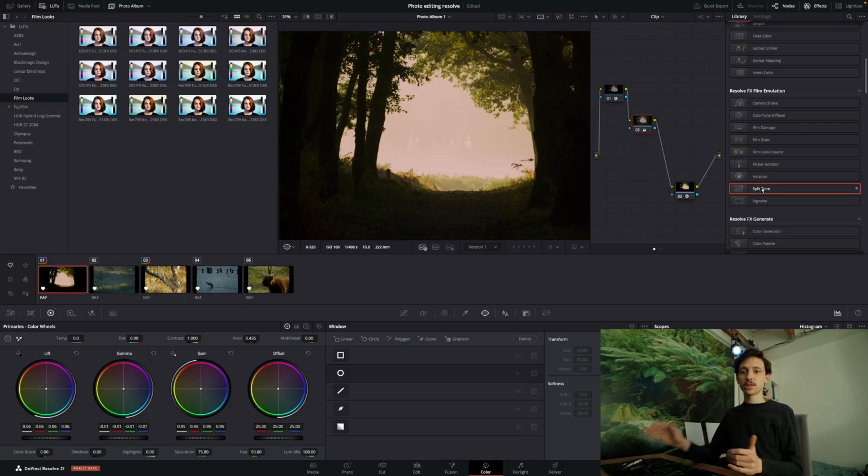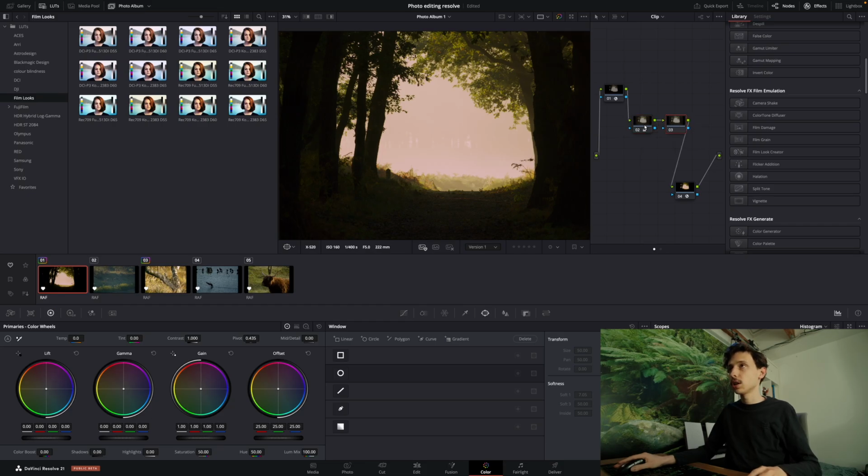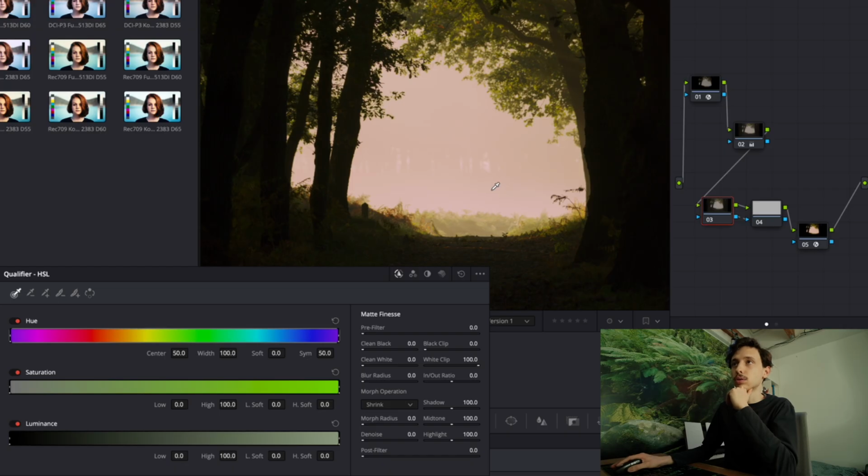Now there is a split toning effect for this, but that only works in the paid version, so we can do it ourselves. I want to make some more nodes, so I'll use option S and then option O, because I'm gonna do it with a matte. I'm gonna go to the qualifier tab here, and to start I'll just select this background color.